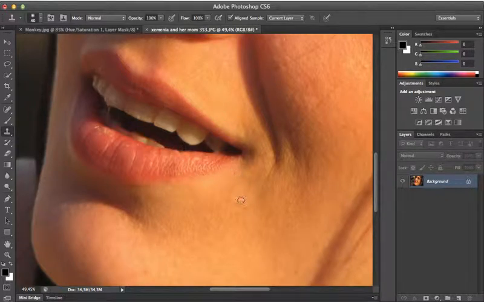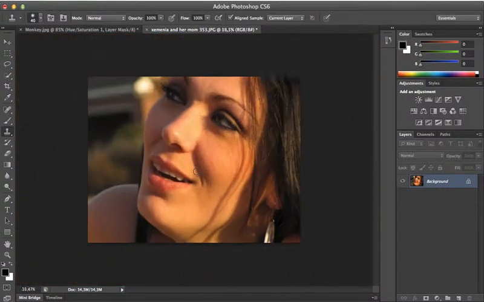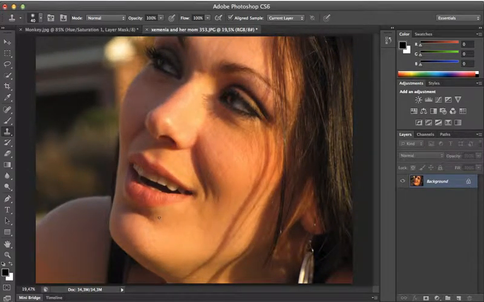Like so. And don't worry if it's not perfect, because lips aren't usually perfect. So I'm pretty much done, but of course the more time and effort you put into it, the more realistic it will look and the better it will look. But here we have it. Now she doesn't have a piercing anymore.